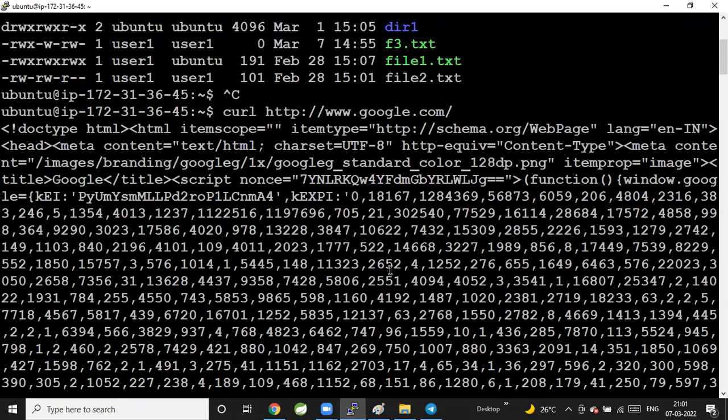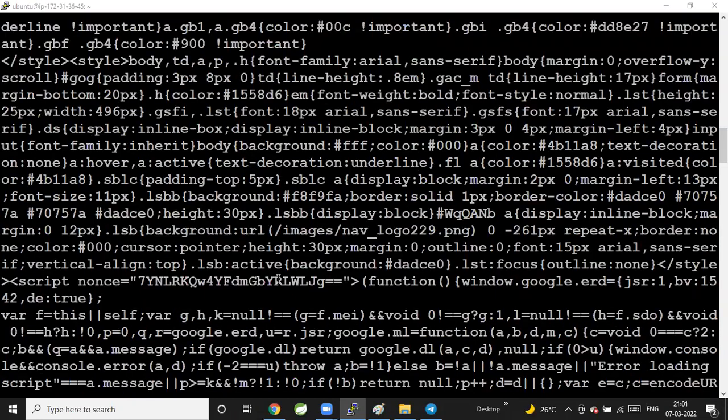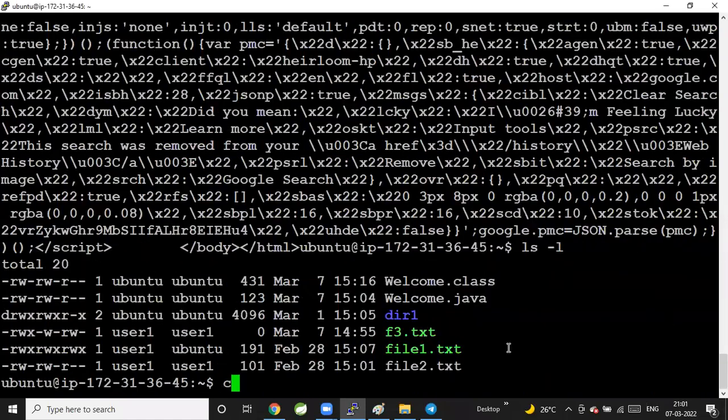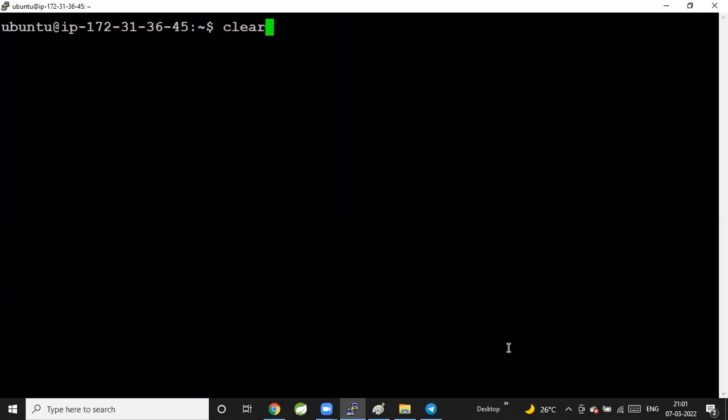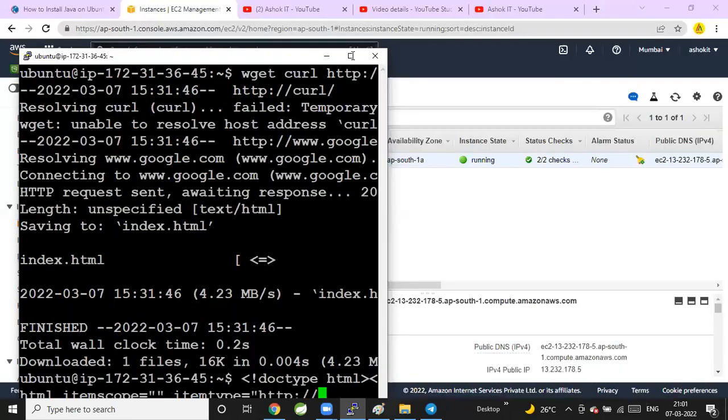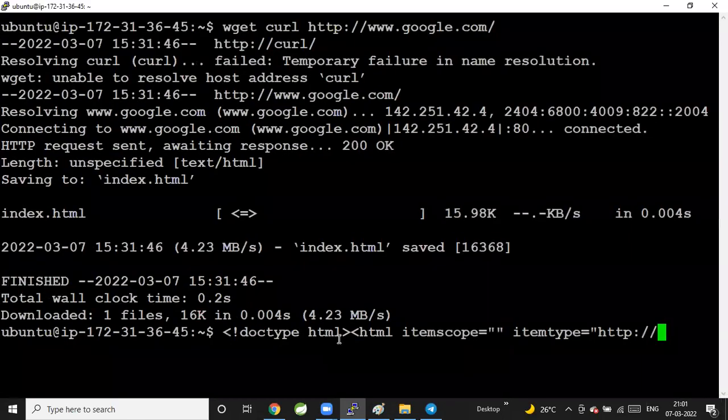These are all networking commands in Linux that we need to understand. The wget command is also available in Linux. This is also a networking command, which is used to download files. Got it? wget. Now execute it.